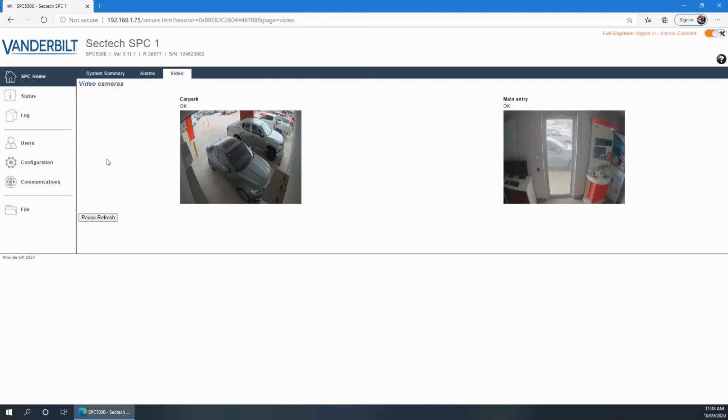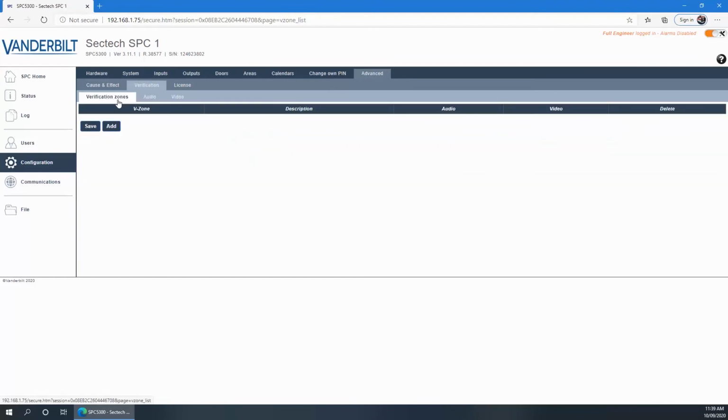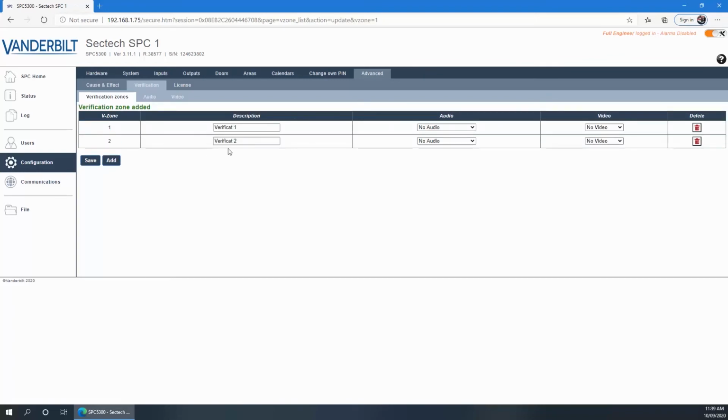If we go back to configuration, advanced, verification, we need to add what we call a verification zone. I'm going to add 2 of them, and I'm going to call them the same as the camera. So car park. Where does this verification zone get its audio? I have 3 keypads on the system, 2 of which have got microphones, reception and warehouse. I'm going to pick the reception microphone as it's closer to the car park than the warehouse. And then I'm going to select the car park video and hit save.